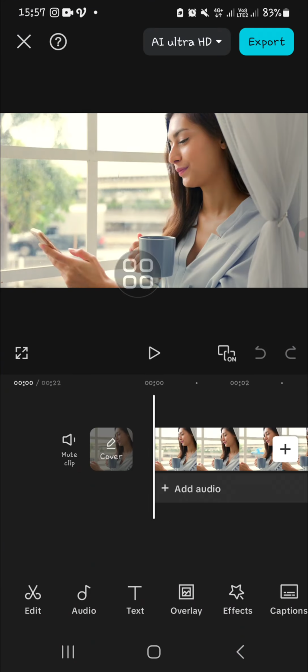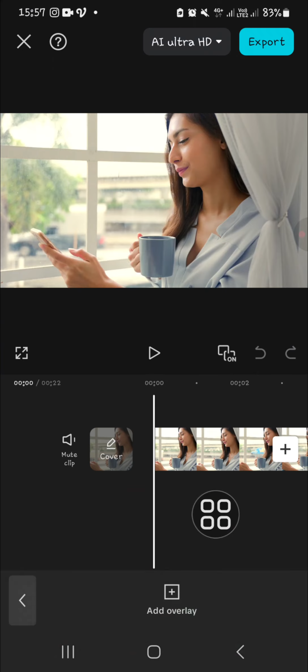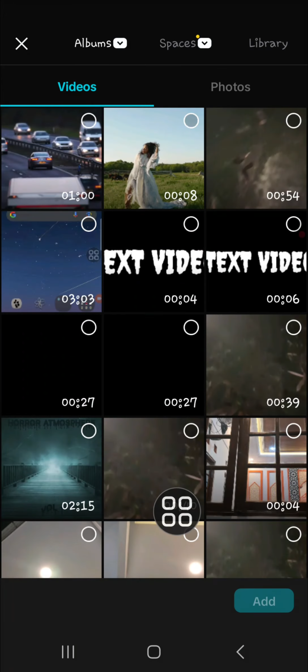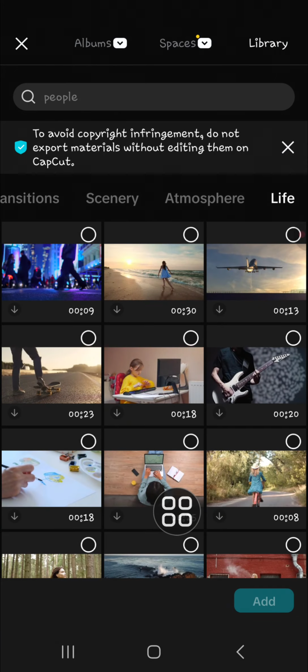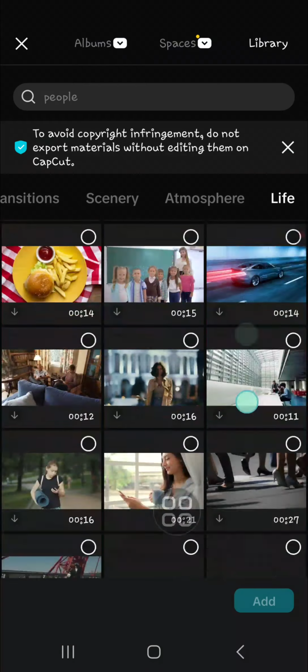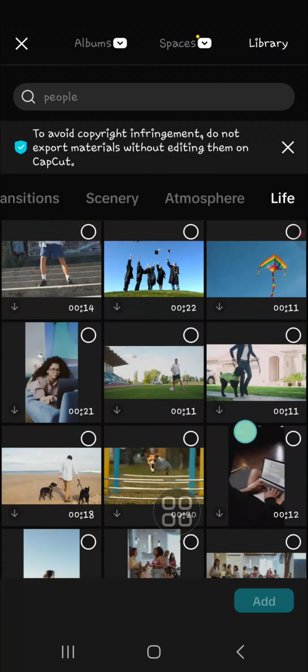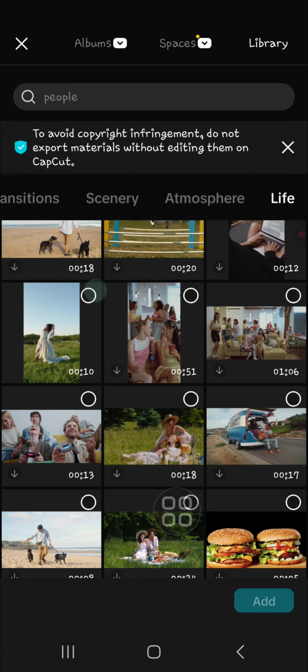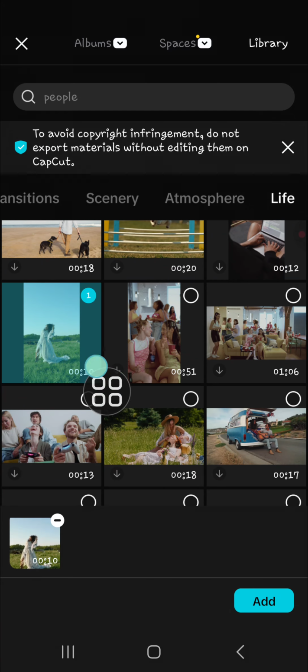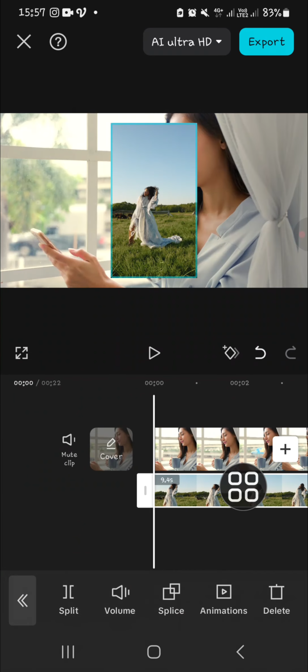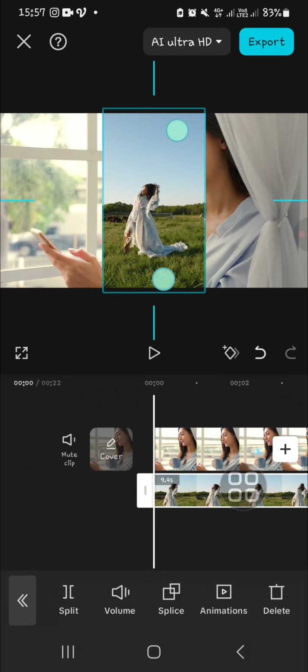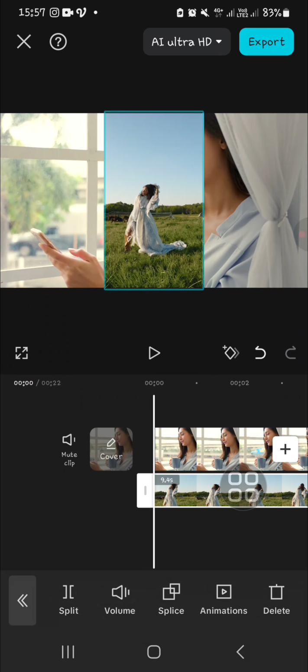Then I'm going to add another video as an overlay. I'm going to tap on overlay and then add overlay, and add a video from the library again. For the video, I'm going to choose this one. I'm choosing this video because the ratio will suit the mobile frame, and I'm going to add this video to my project.